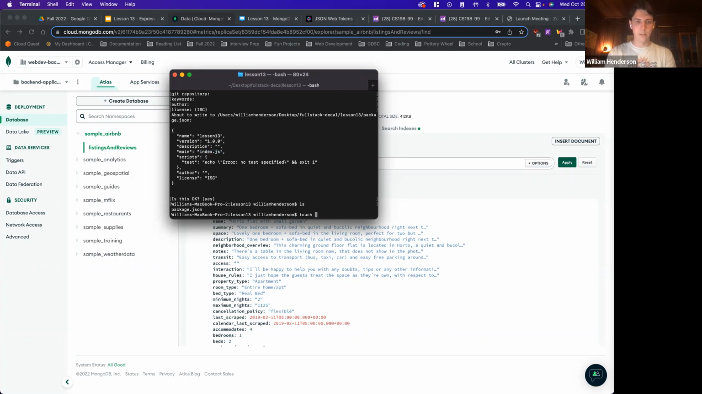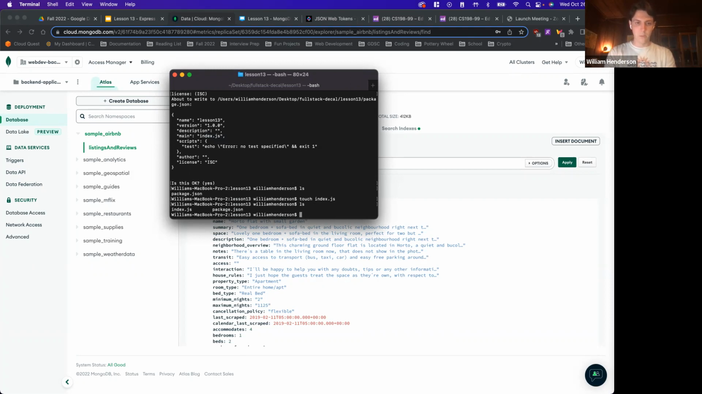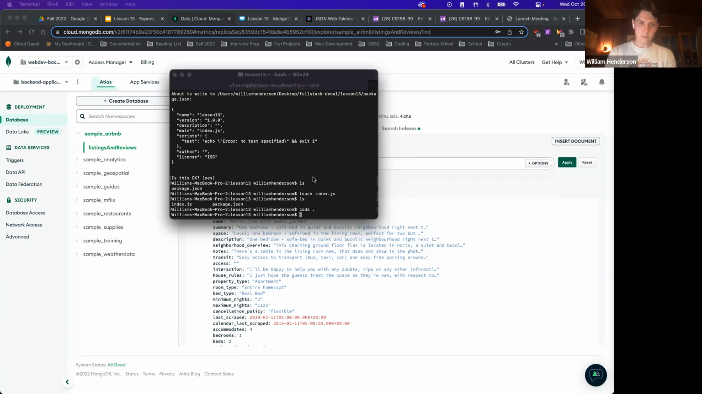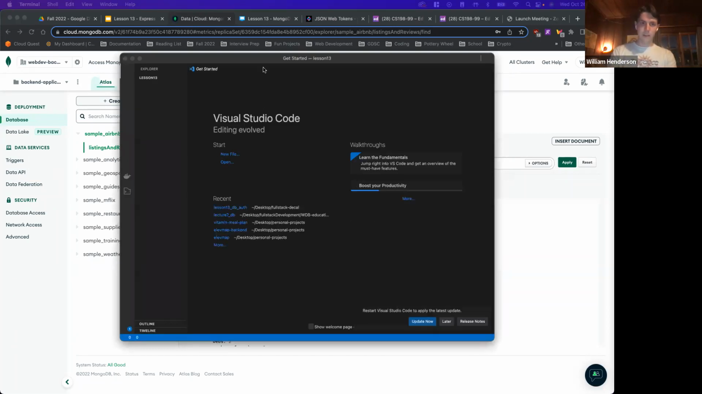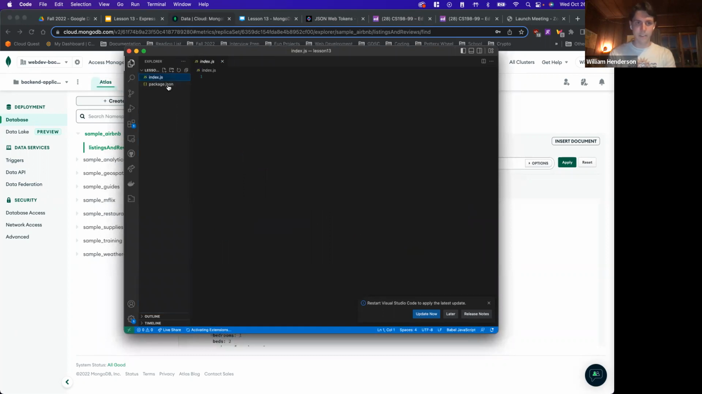So what we'll want to do is make an index.js file. And then we're going to open VS Code into this folder as well. So if you have VS Code installed, you can run the command code and then dot to open a VS Code window in your current directory. There we go. So now we have our lesson 13 folder with our index and our package.json here.